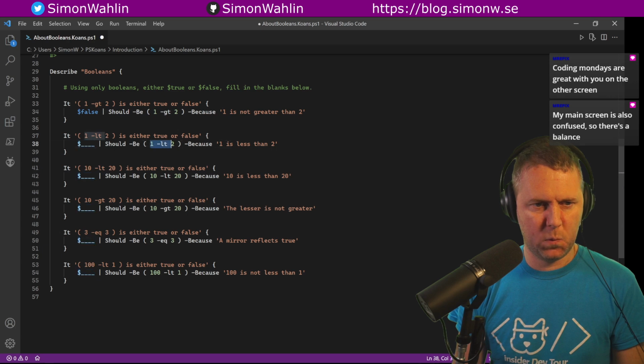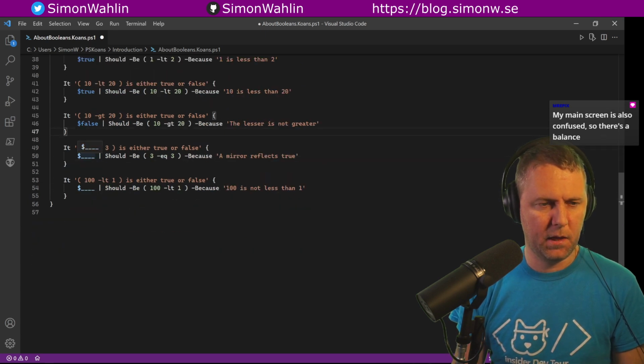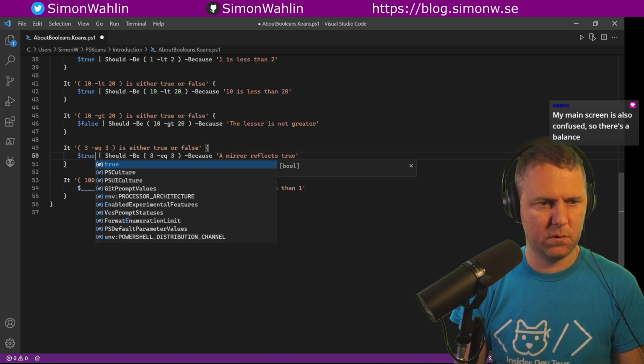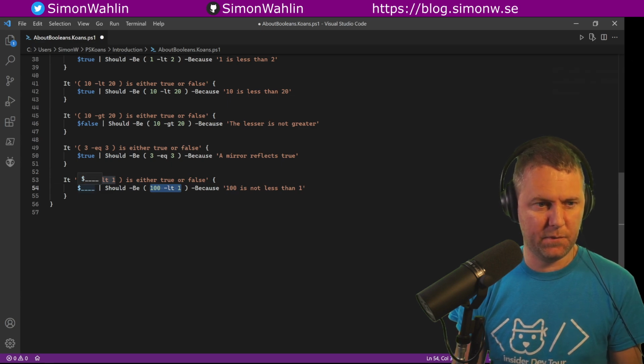Something should be 1 is lesser than 2. That's true. So true. Something should be 10 is lesser than 20. That's true. So true. Something should be 10 is greater than... That's false. So false. Something should be 3 equals 3 because the mirror reflects true. True. Oops. True. 100 is lesser than 1 is either true or false. So 100 is lesser than 1 is false. So this should be false.